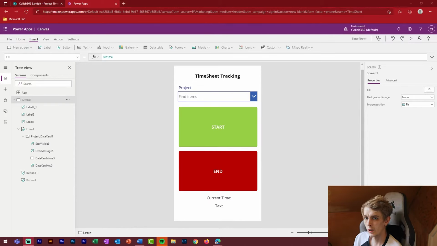Now, the way our buttons are going to work is they're going to update our SharePoint list, whether that's going to be creating a new record in that SharePoint list or editing a record that already exists. So let's start with the start button. For the start button, we're going to be using a function called patch. Patch is going to be the function that allows us to edit or create an entry into a database.